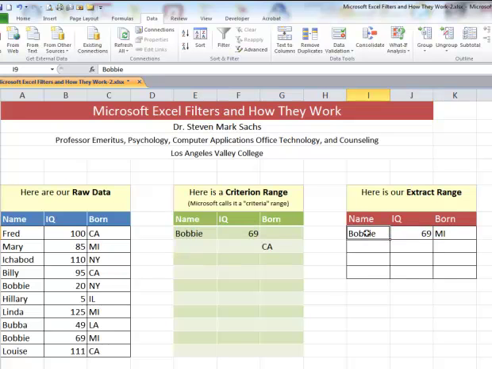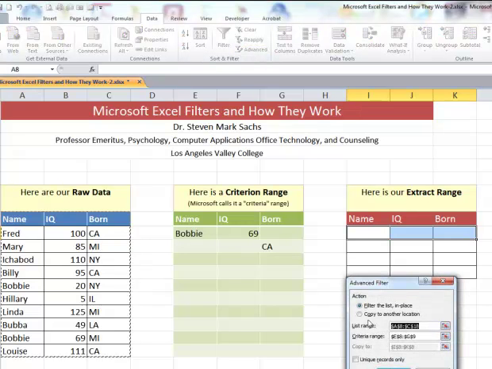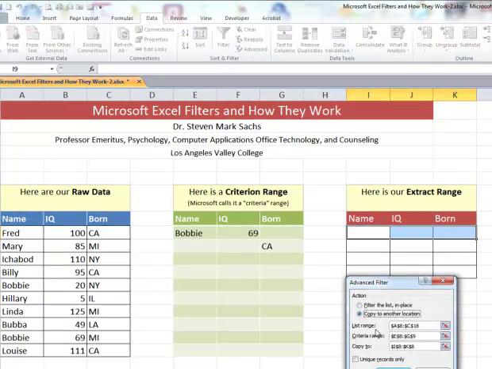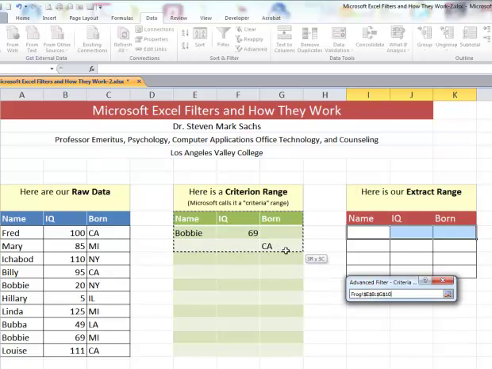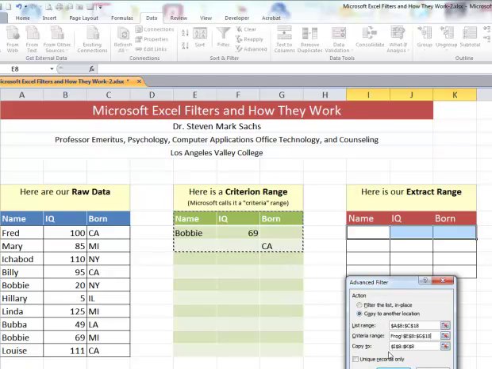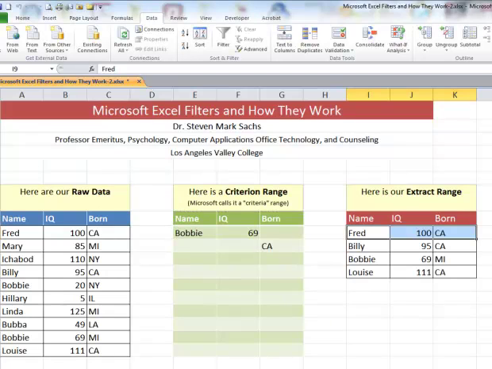So here we go. I'm just going to wipe this one out from the prior run, and we're going to go again. Advanced, copy to another location. Let's see, is A8 to C18 correct for our data? A8 to C18 is correct. Criteria range, E8 to G9. No, we need E8 to G10 now because I'm going to be including the California row. So I'm going to wipe that out and respecify. And copy to I8 to K8, which is fine. And here we go.